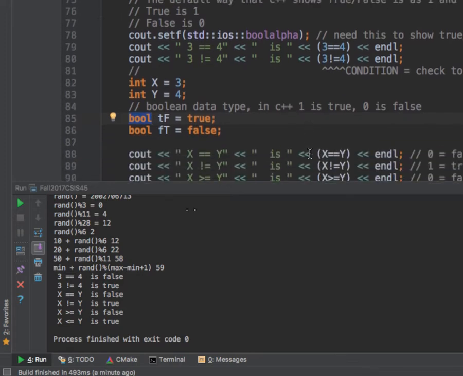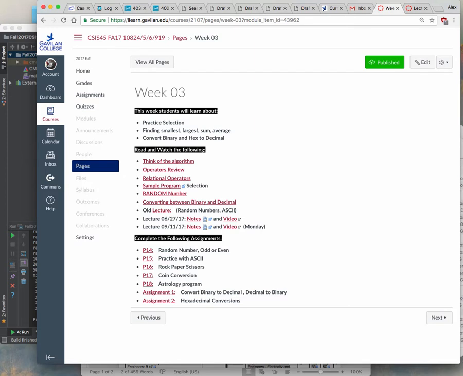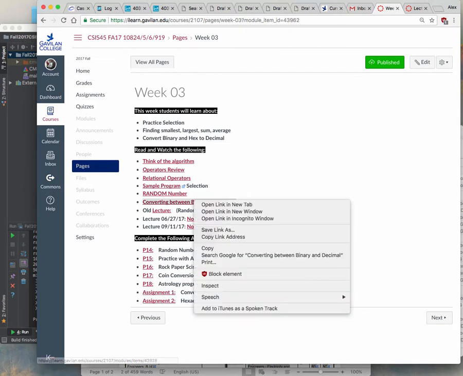Okay. And this kind of leads to the binary number system, right? The binary number system has two numbers. You have a 1 and you have a 0. Okay? So what I'm going to do is, at this point, I'm going to go back to the class page and I am going to look at this here, converting between binary and decimal. All right? I'm going to open up this link.